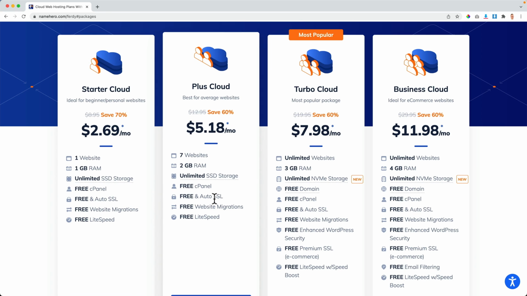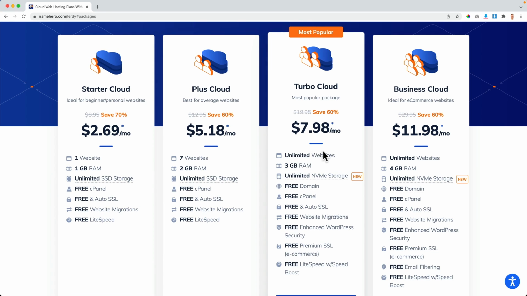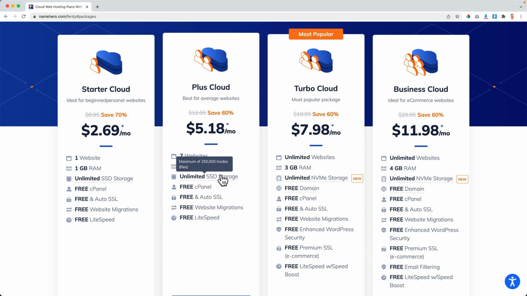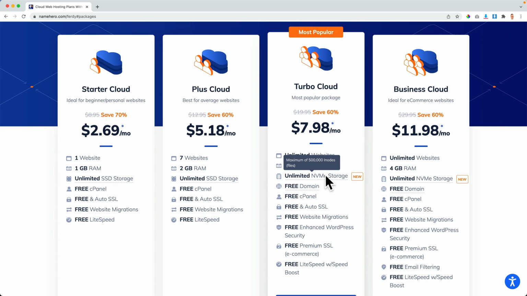If you want to start a web design agency, I would go with the Turbo Cloud. You can have unlimited websites. That means that you only have to buy the domain, but you can host it under your Turbo Cloud package, less than $8 per month. But this is not with SSD storage, but with NVMe storage, which is a new technology that makes your website even faster. This is already super fast, but this makes it even faster and that can be handy. So if you're planning to create a lot of websites, then this is the plan for you.